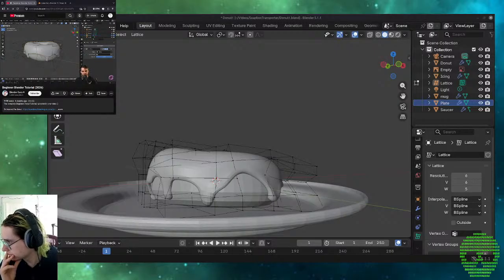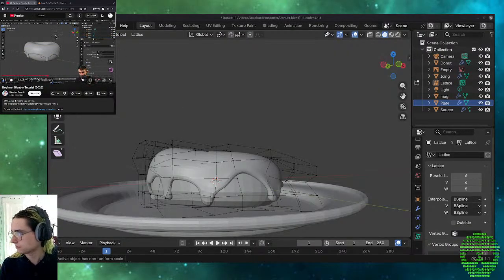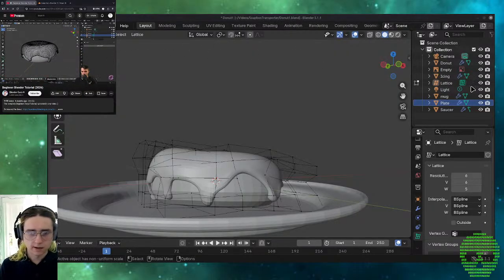Once I know that I like everything, I don't want to have this lattice sitting over it forever. So I can just apply that by going to apply and then selecting the donut. And I can also say apply there. And now I can just delete this lattice. And now it's like I modeled that, right?